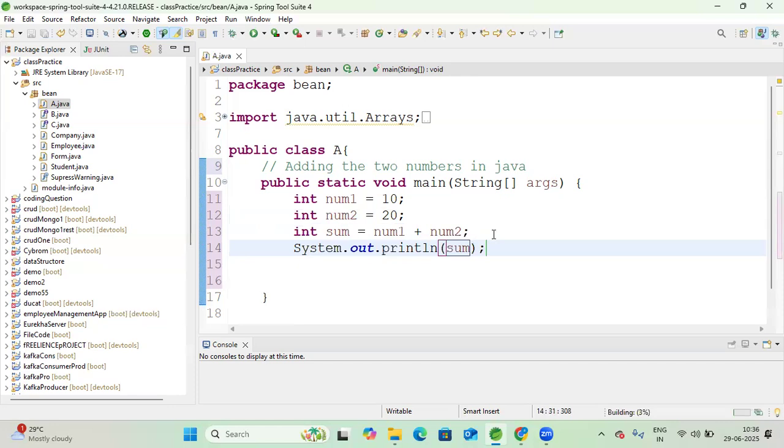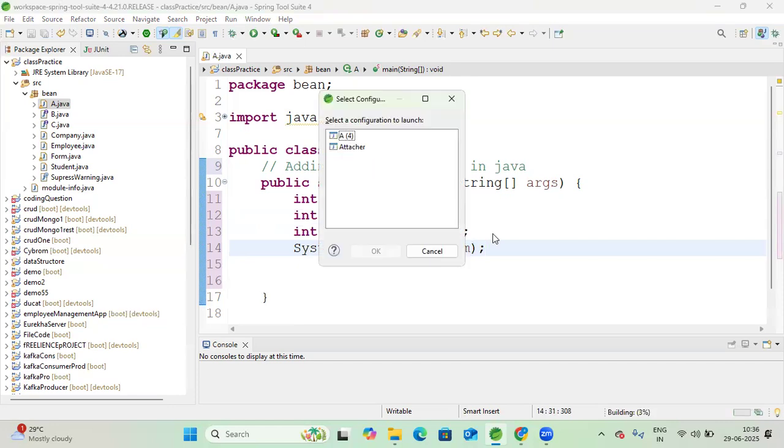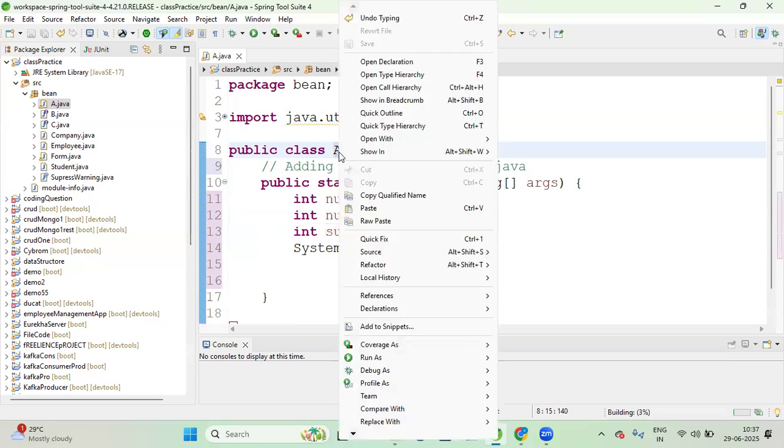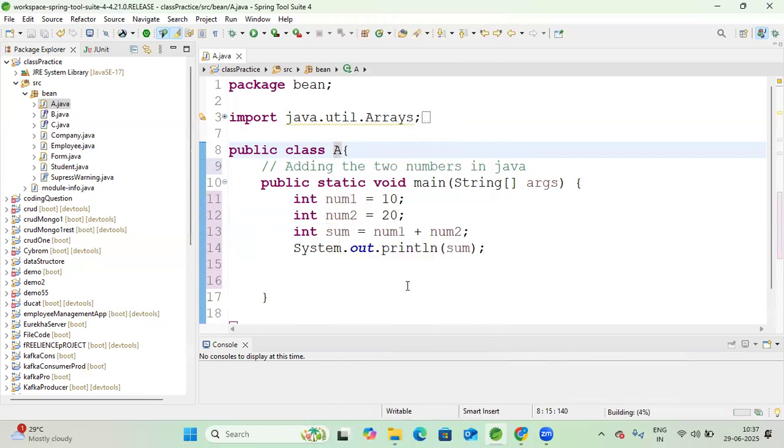This simple basic Java question I have told you to explain the simple logic which we will implement while doing the problems.